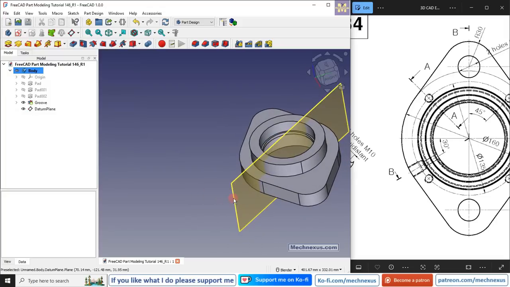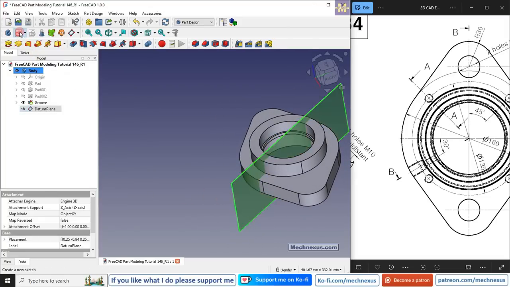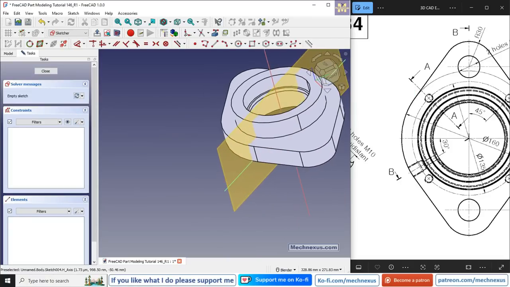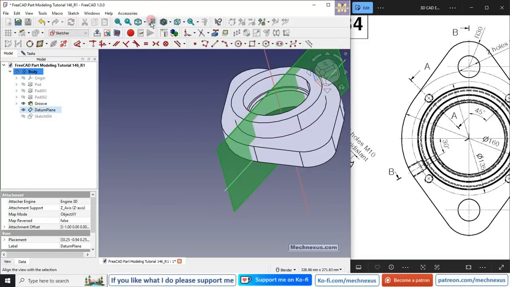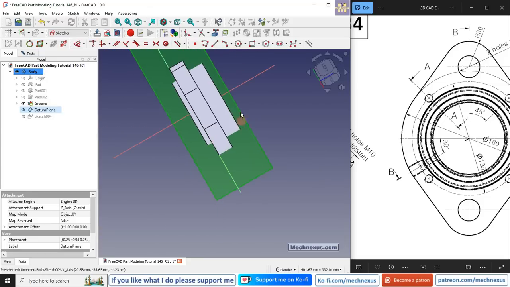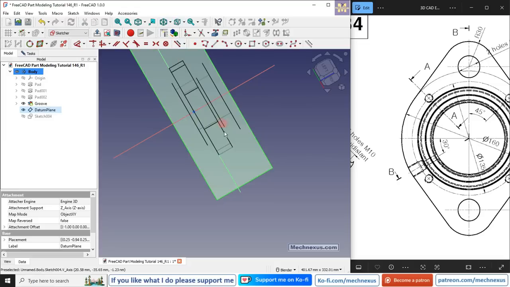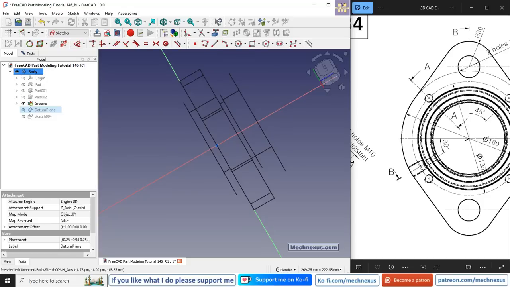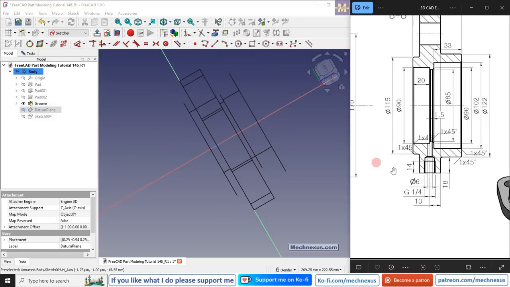Now on this datum plane, we will create our sketch. So here we will switch our model to the isometric view, and here we can select our datum plane, and we can use the align to selection, so it will become normal. Our newly created datum plane is normal, and now we will switch to the wireframe for better sketching, and let's turn off this datum plane. And now create the profile, and we will revolve cut it.